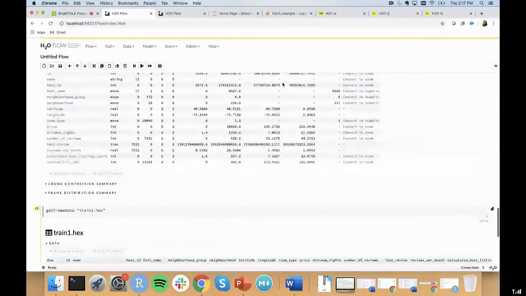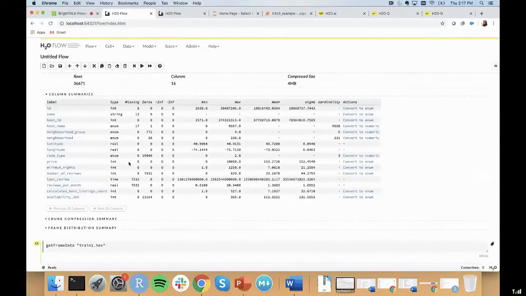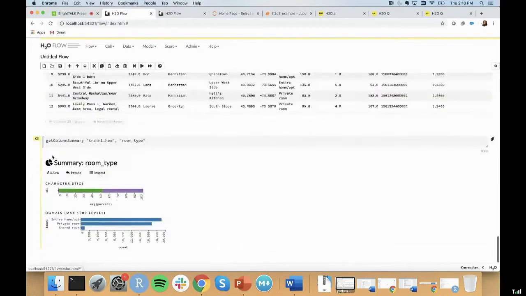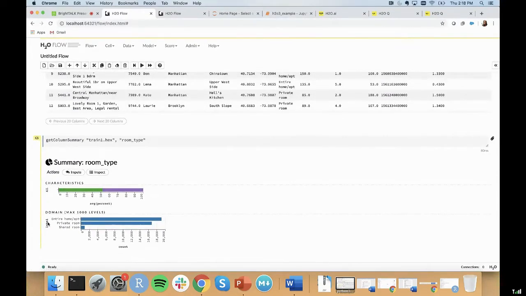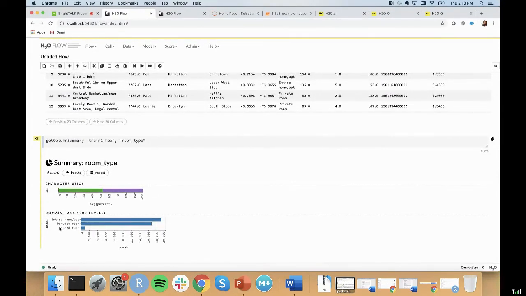So I'm going to go back up to our data set that we saw in Flow. And the first thing I can do is start looking at the different columns. So I'm going to click on room type. And here I can see the distribution of room type in my data set. So most of the people are listing an entire home or apartment. A little less than 50% have a private room. So it's a private room within an apartment. And then only a small portion have a shared room. So that means a room shared with them.